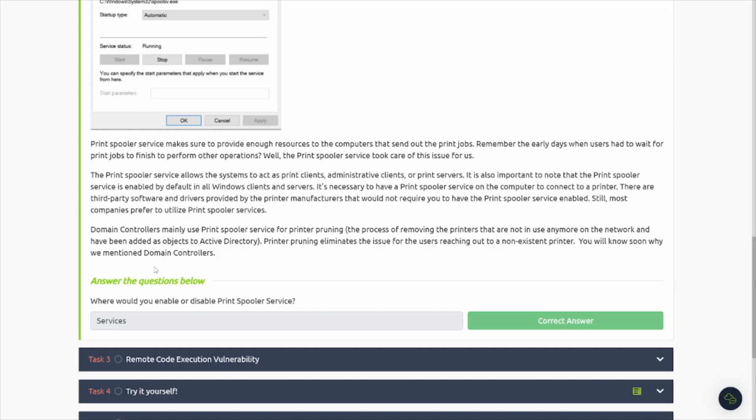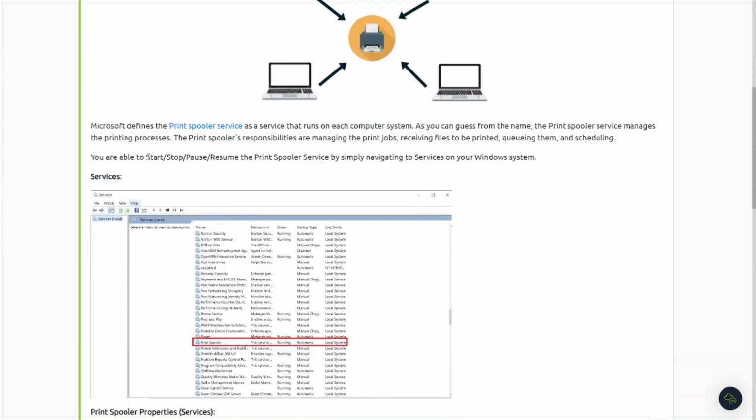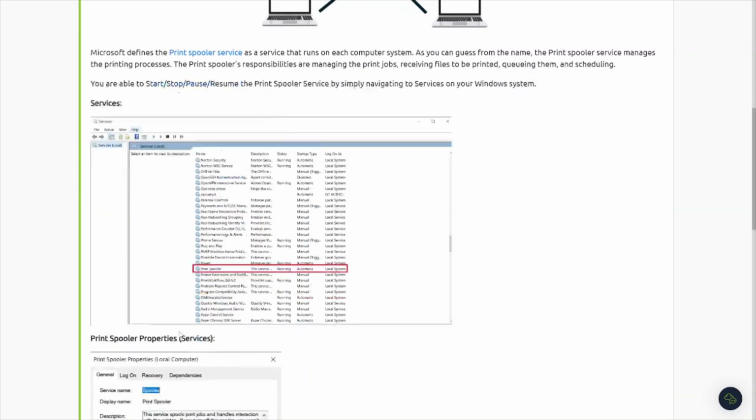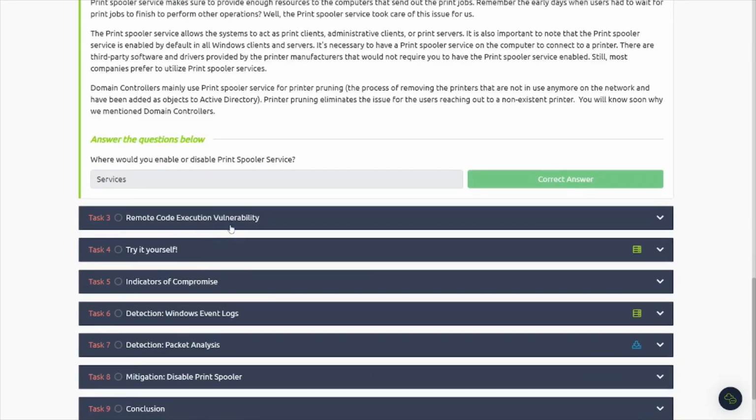Now, the first question here is where would you enable or disable the Print Spooler service? And that's going to be in the services as we saw up here above. Start, stop, pause, whatever. You're going to look at the services tab. Now let's move on to task number 3 here.